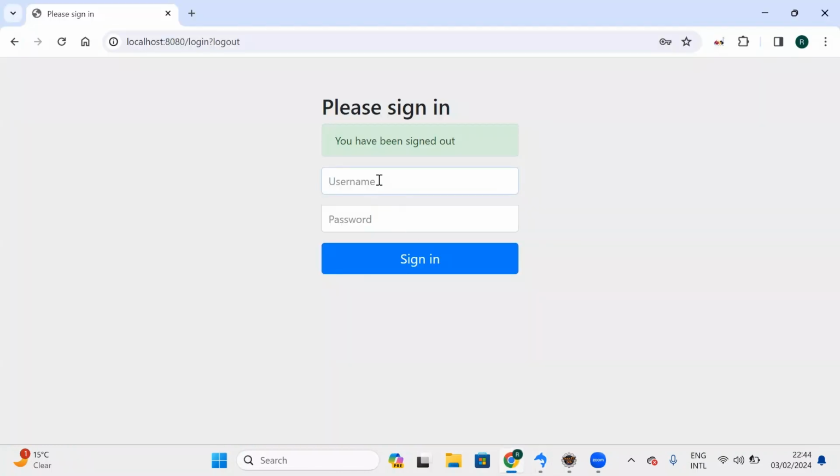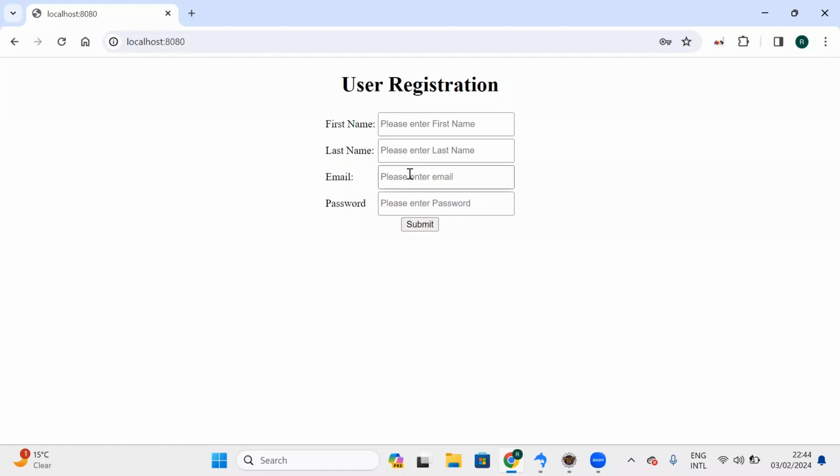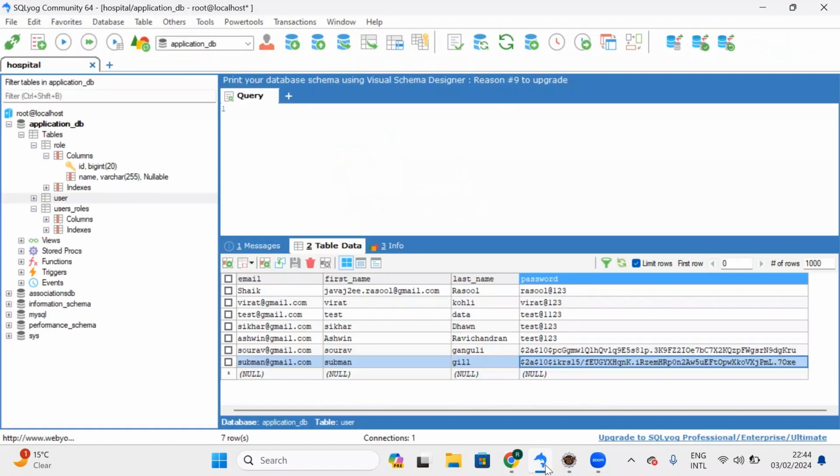So now shubman@gmail.com, which I just copy-pasted. You can type it also. So now the password. What is the password I have given? Shubman, all small letters, shubman@123. And now click on sign in button. See, we are able to log in with database credentials.